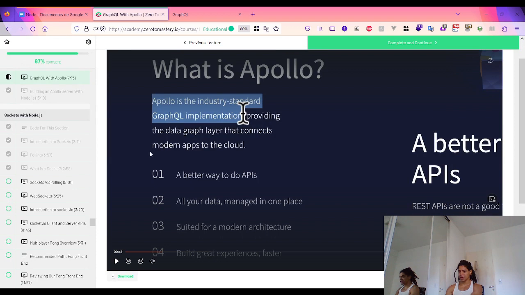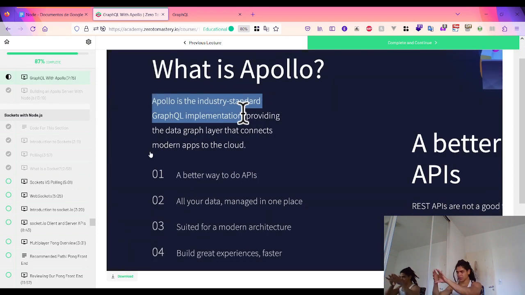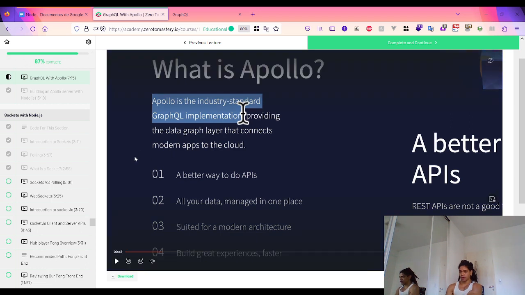When you talk about the data graph layer, is that the layer of data that comes from numerous places? It can come from APIs, serverless, you name it, right? A better way to do APIs. All your data managed in one place. Suited for modern architecture, build great experiences faster.